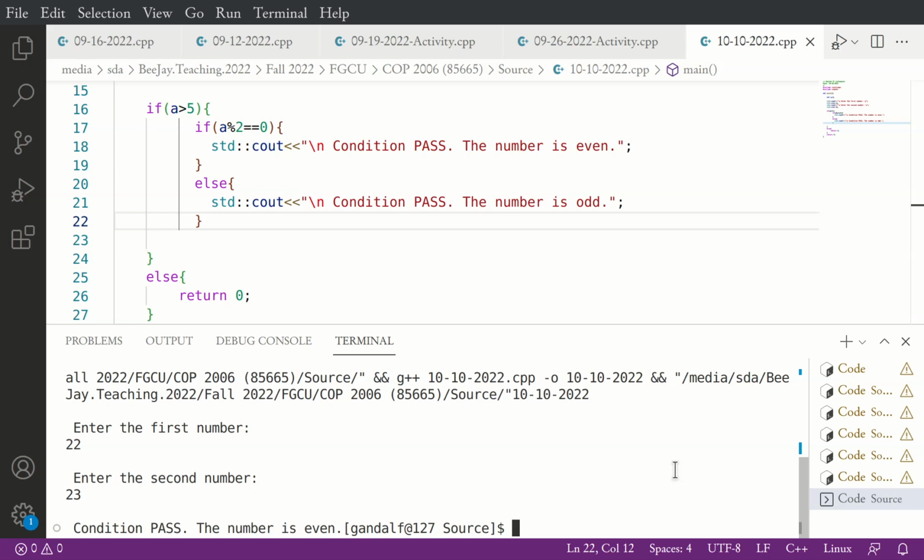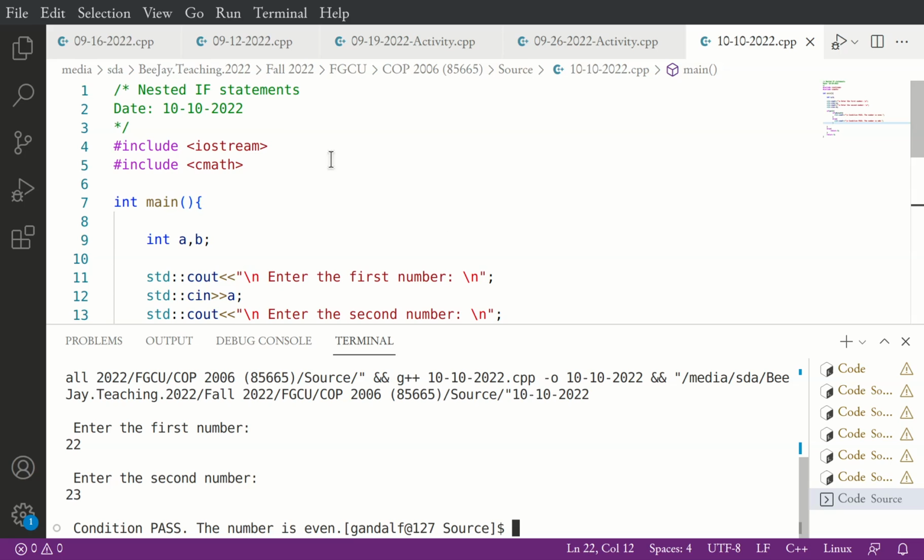I want you to modify this code. If the number is less than or equal to 5 and greater than 0, you would test if the number is even or odd. So let's write the steps here. Perhaps I can just add it here.